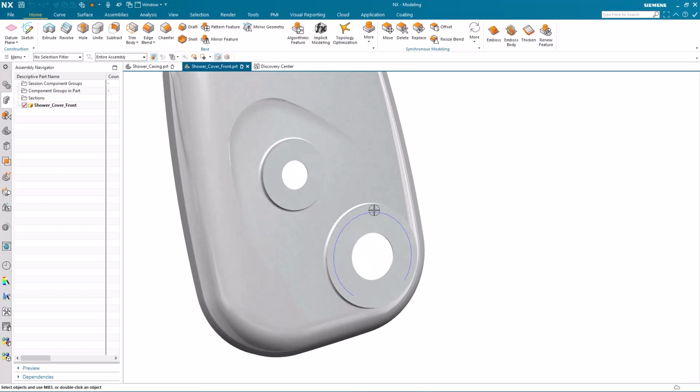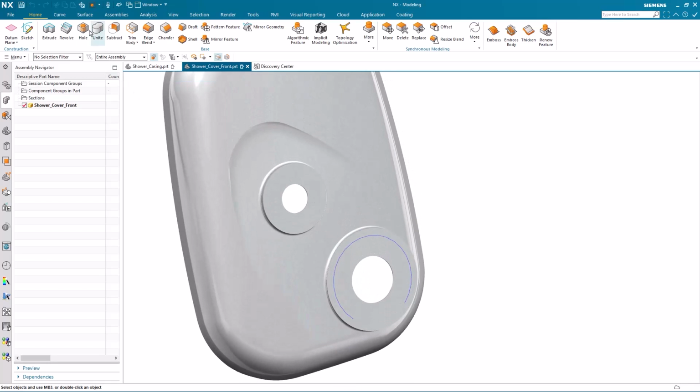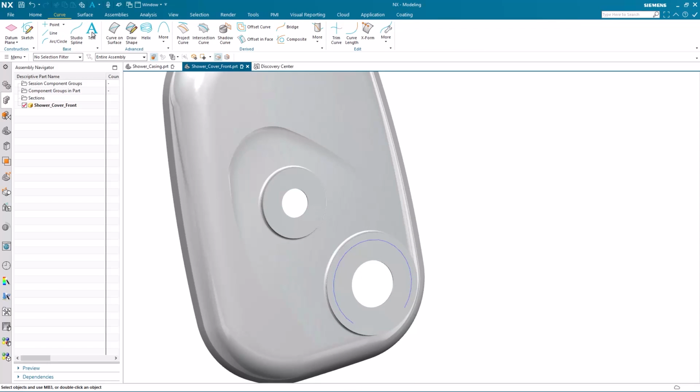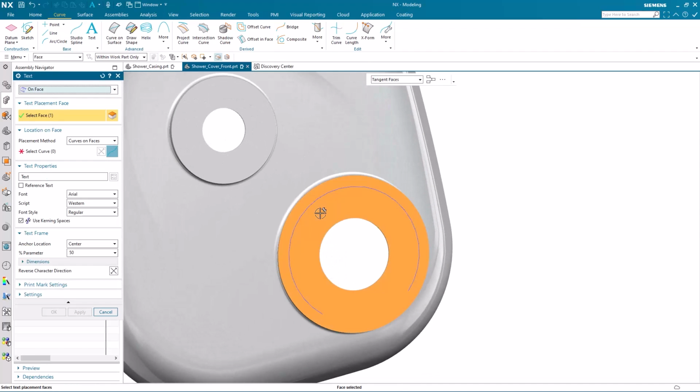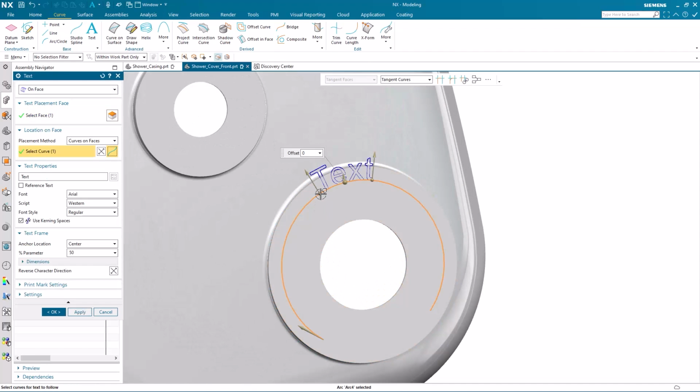And you can see I have a curve that defines the placement position for the display. Now I could use the text feature in NX to create my display. Simply pick on the face, pick on the curve where I want the text to be positioned. I can move it around, I can change what's in the text itself. And that's fine for this part.